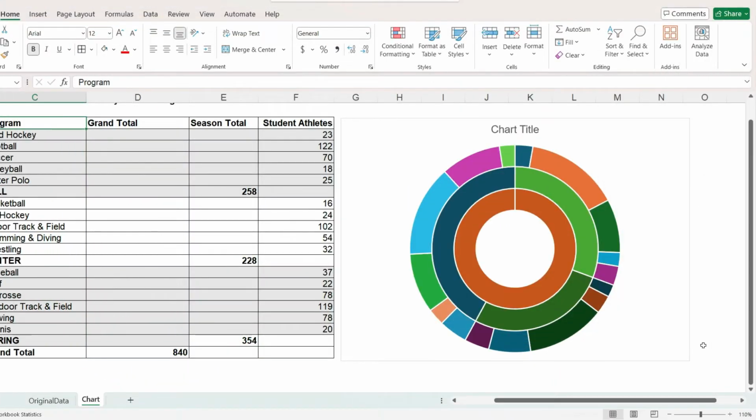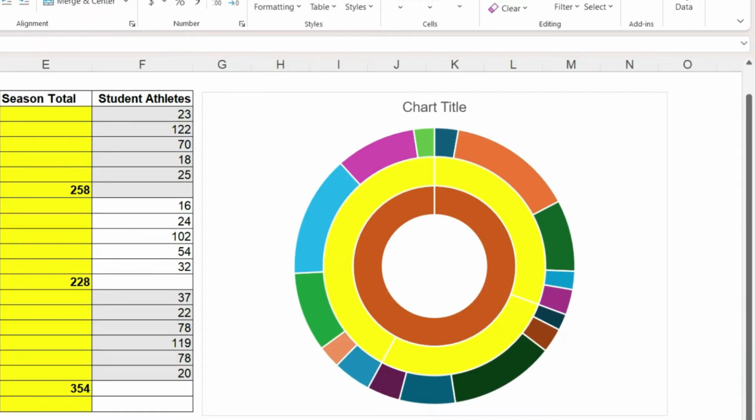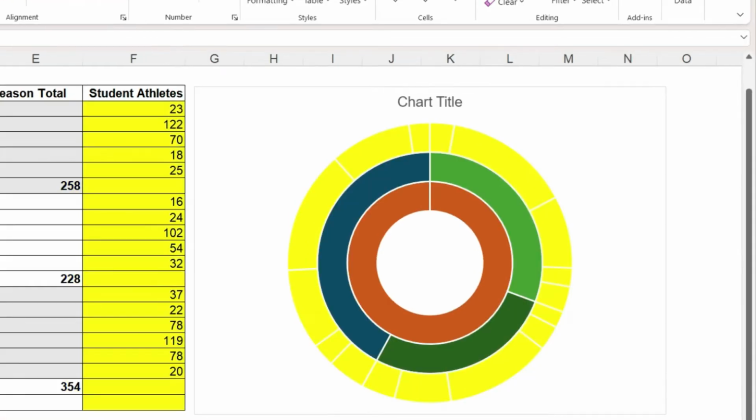This donut chart has three circles. The innermost circle is taking its values from the entire grand total column. Any blanks are treated as zeros. There's only one value, and so that 840 is 100% of the inner circle. The next circle takes its values from the season total column, and it has three sections for fall, winter, and spring. And then the outer circle takes its values from the very last column.